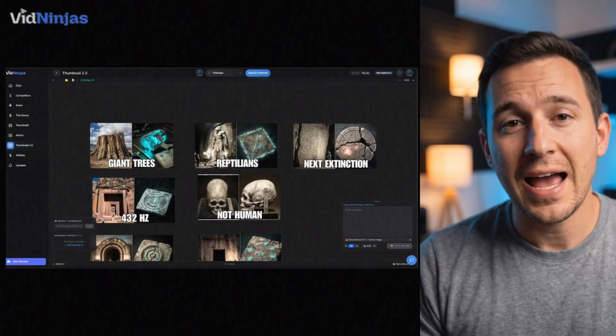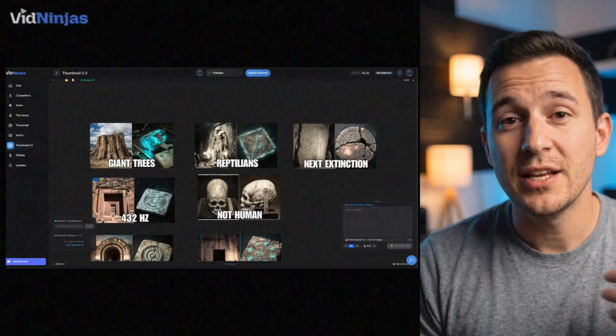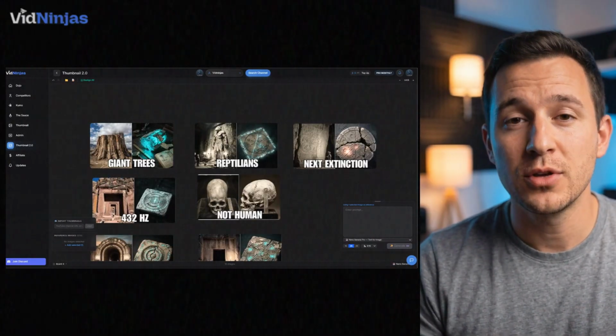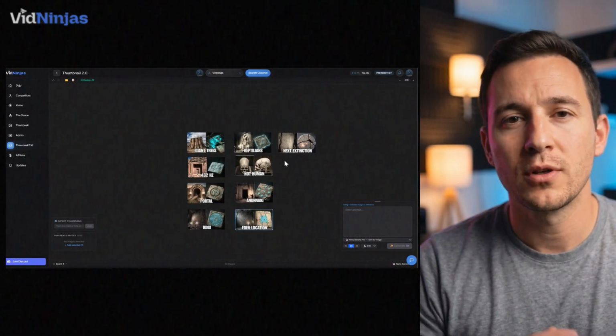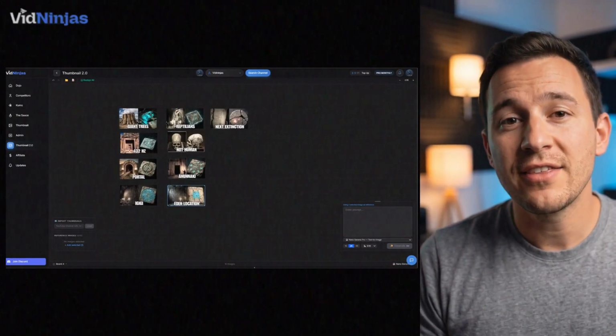For context, a halfway decent freelance scriptwriter charges anywhere from $200 to $1,000 per script depending on their rate and turnaround time. That's what we're comparing this to. And here's the part that I think a lot of people miss.